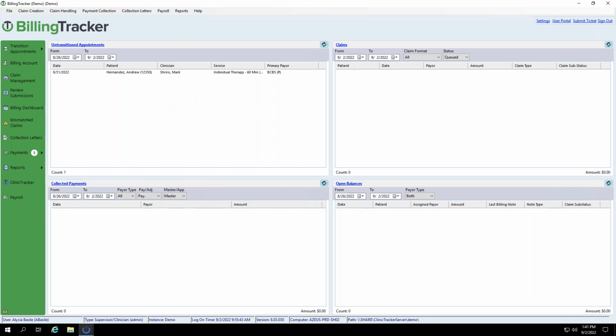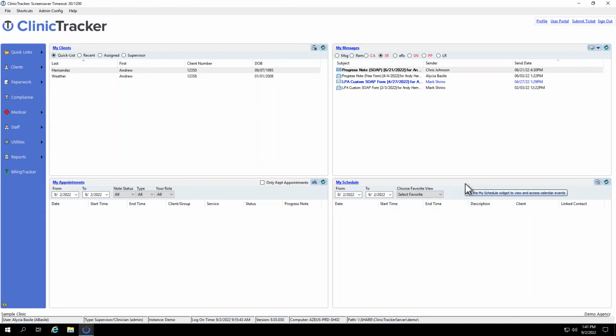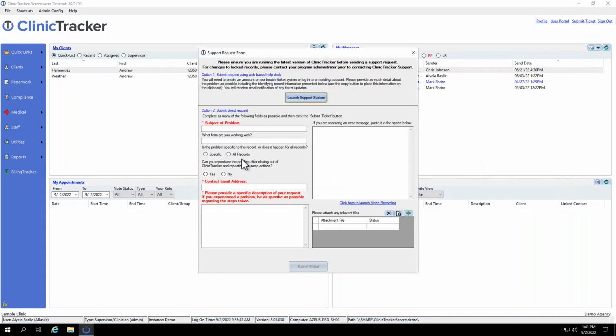But if you do have questions after today, please don't hesitate to contact us. There's a very simple little button right here where you can say submit support ticket, and you can ask us your questions right from here and we'll email you back.